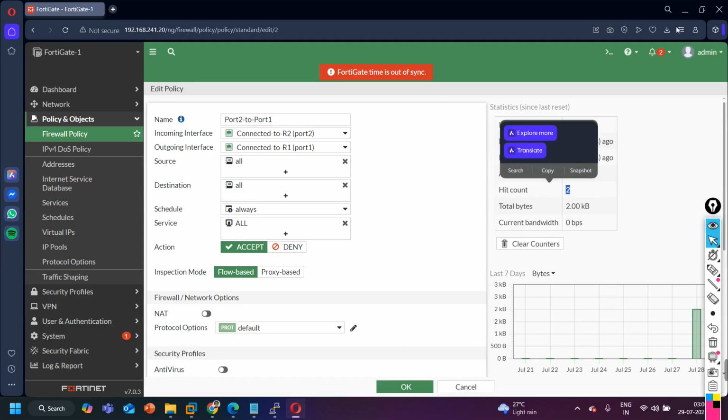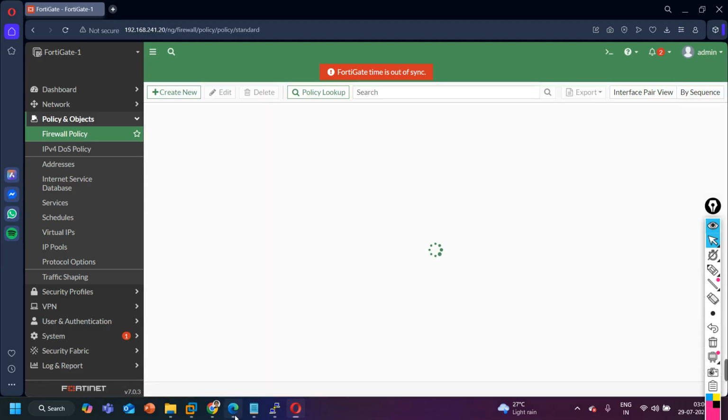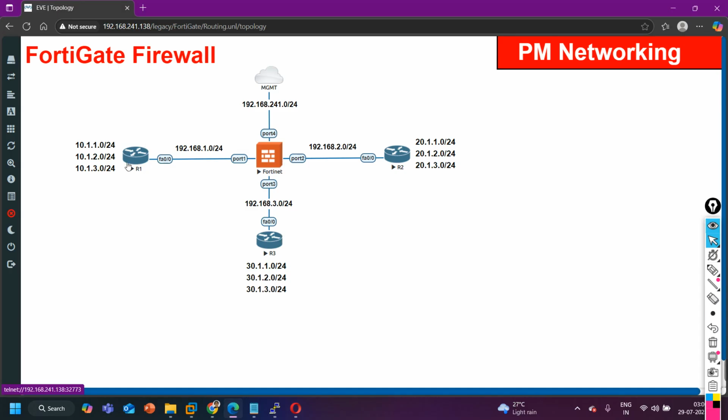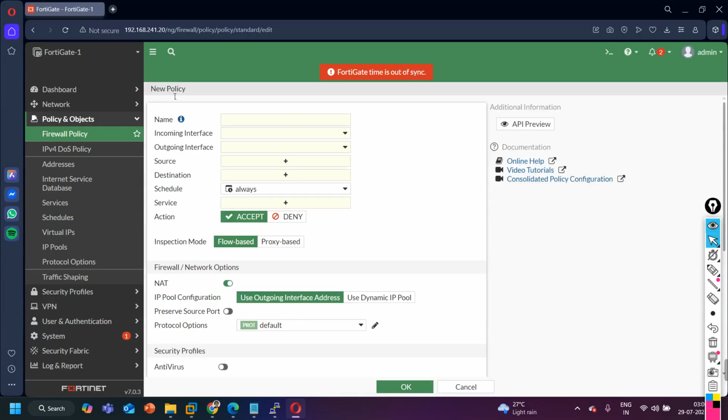Similarly, we need to create one policy to allow traffic from port 1 to port 3, to forward traffic from router 1 to router 3. Let me create one policy here. Name of policy: port 1 to port 3. If you think this is going to be complicated, I will show you other ways as well. But first understand, I am creating individual policies to allow traffic between two ports.